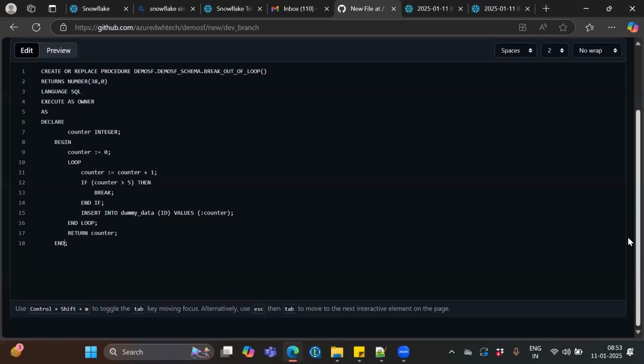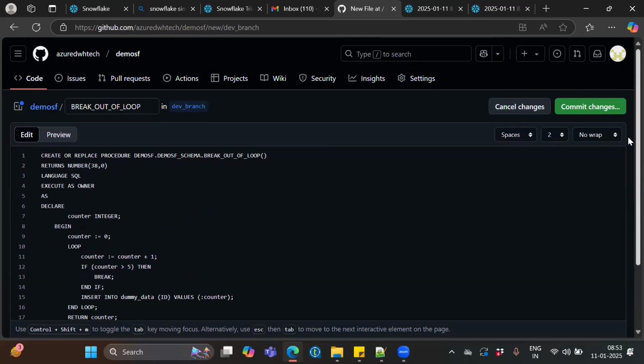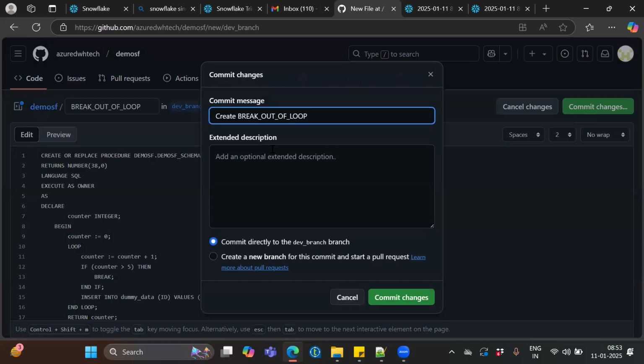And here you just commit the changes. Okay, I'm just committing the changes. This is my file. Commit directly to the dev branch, or create a new branch for this commit and start a pull request.